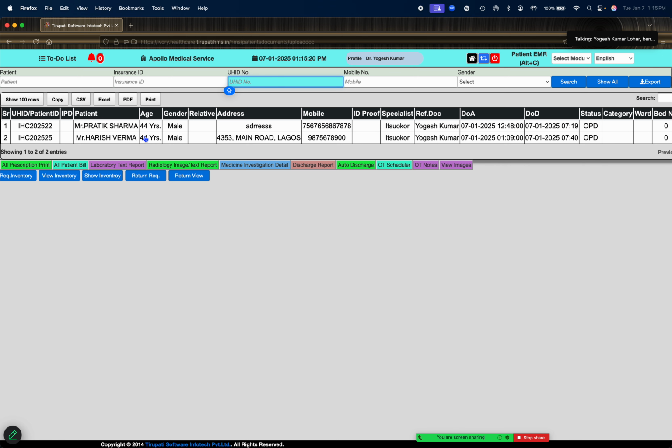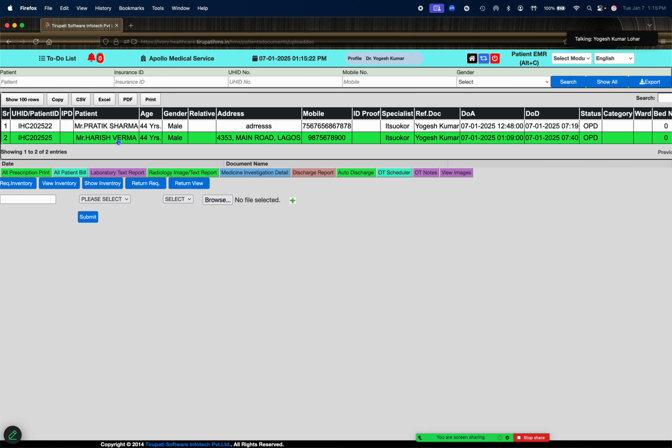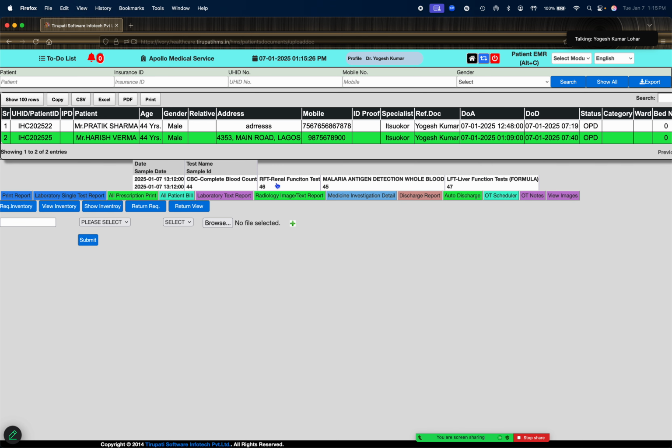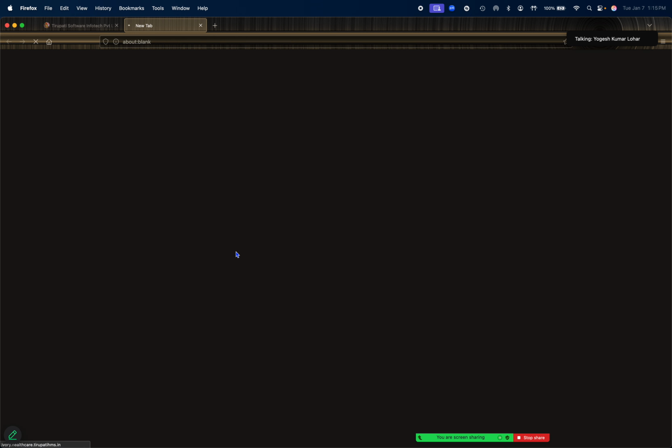Okay, so if I select the patient Harish, I want to see his lab report. We go to lab text report. So here all report names are coming. The user will select here, click on the report, and click on print report, and the report will appear in the printable mode for this patient.